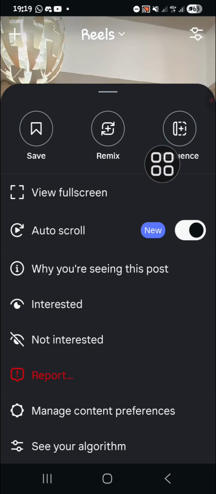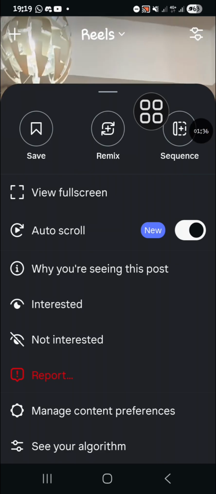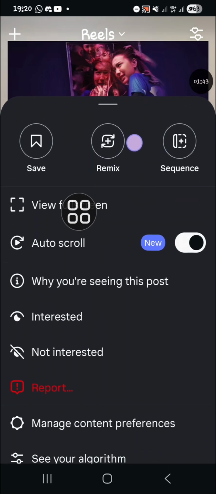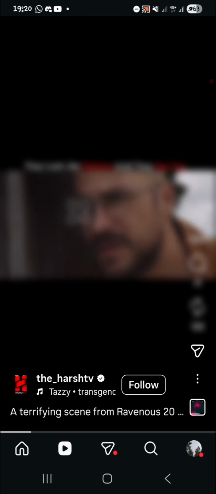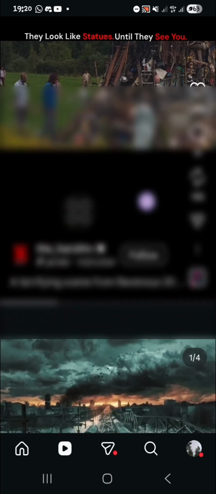But if you can't find this auto scroll feature on your Instagram, guys, I recommend you go to the Play Store or Apple Store. If you are an iOS user, you need to update your Instagram, and then you will have this auto scroll feature. Okay, as you can see, it has scrolled without me scrolling it.